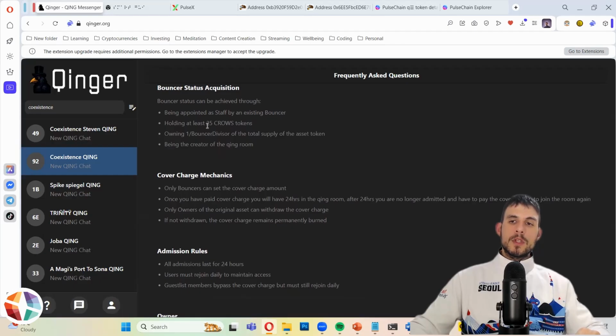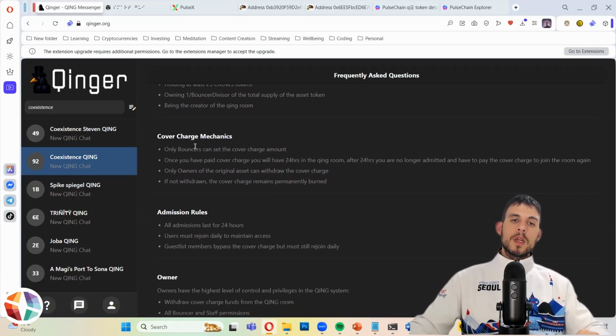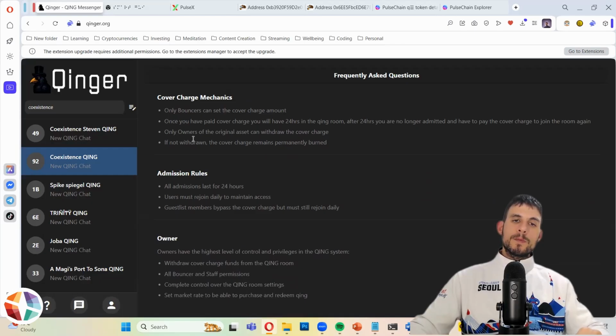Bouncer status acquisition. Bouncer status can be achieved by being appointed as staff by an existing bouncer, holding at least 25 Crows tokens. So this is why Crows has had a run recently. Or by earning 1 over the bouncer divisor of the total supply of the asset token, or being the creator of the Qing room. Cover charge mechanics. Only bouncers can set the cover charge amount.